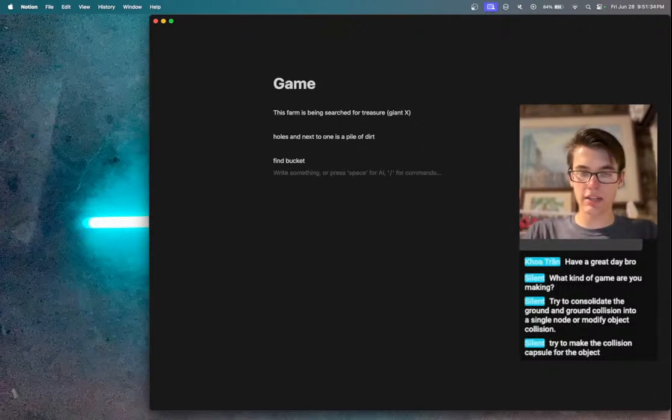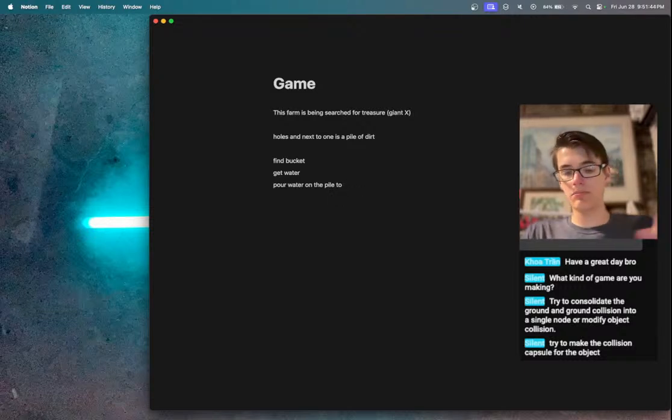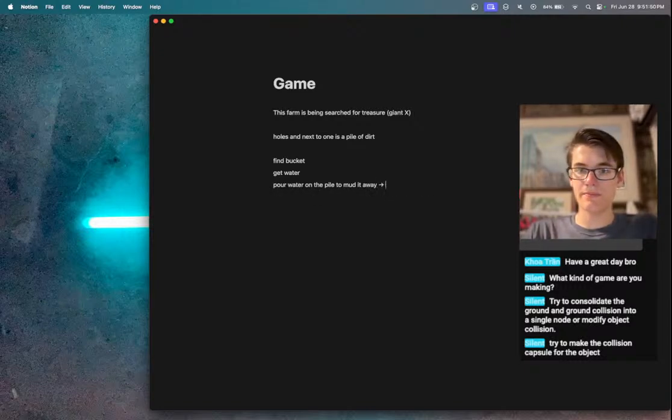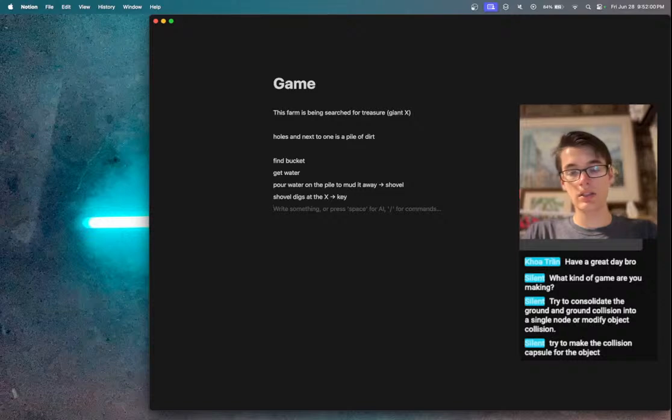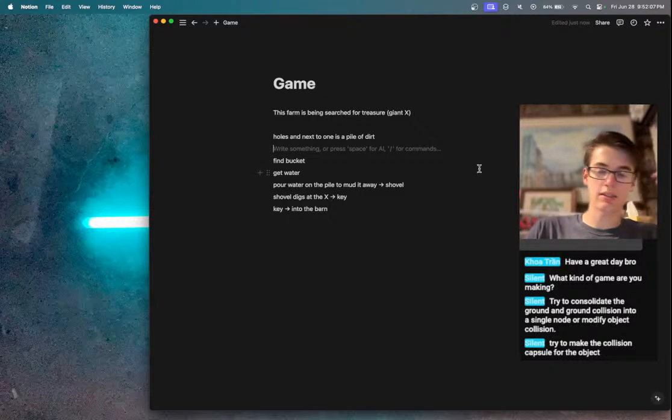But currently you find the bucket, you get some water, we'll have to add water, and you pour the water on the pile to mud it away, to make it turn into mud and leak away, and then you get the shovel. And then you use the shovel to dig at the X, and that will give you the key, and you will use the key to get into the barn, which I think is the goal of the game, to get into the barn, to get away, something like that.